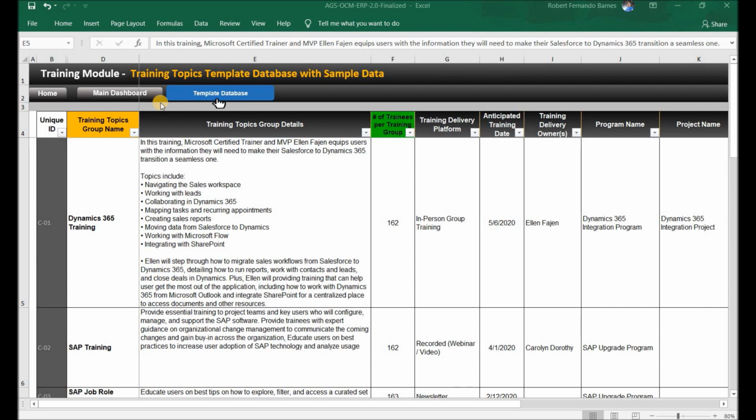The second column, which is the Training Topics Group Name column, is an extremely important column. Use this column to name the training topics. You can use any naming convention you want, just as long as you use only a few words and it summarizes what the specific training is about.